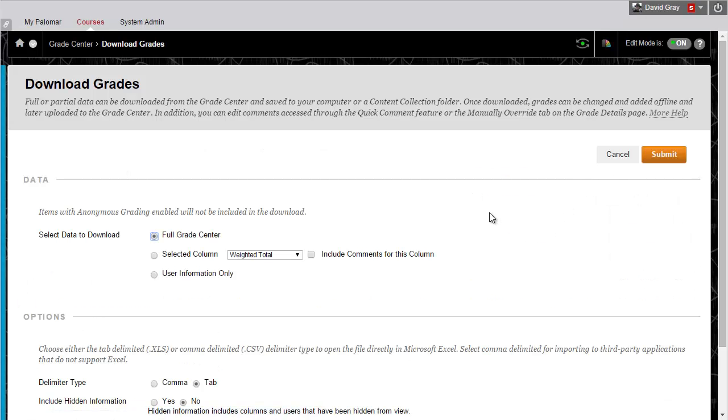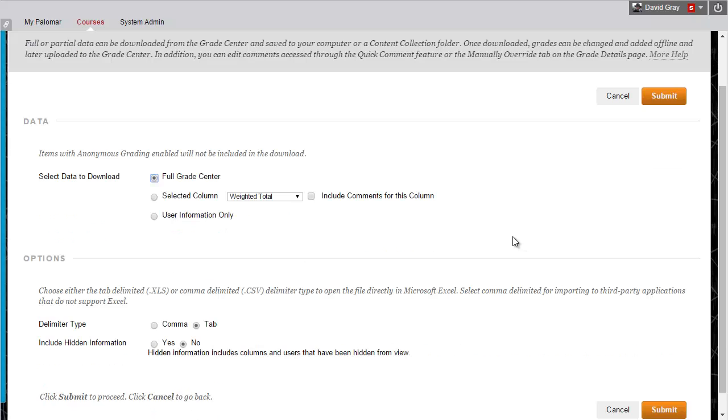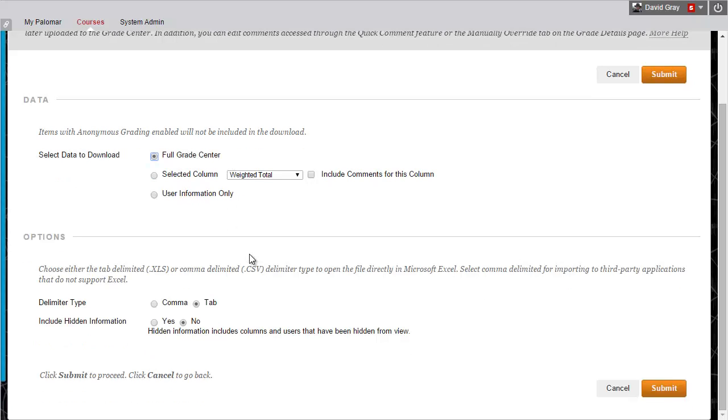I don't even want to talk about the upload function, so let's just focus on getting grades backed up out of Blackboard. You have some choices as to how the data comes out, but most of the time you'll be pretty happy with the defaults, which is to download the Full Grade Center. It does give you some choices as to format, but the defaults will work just fine. The only thing you might want to change here is whether or not you're including hidden information. I usually try to say yes on that, but then I also sometimes hide columns and forget about them.